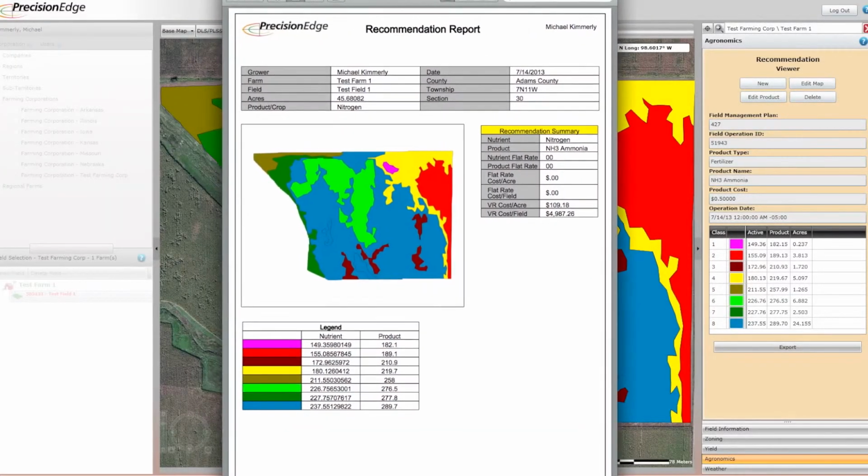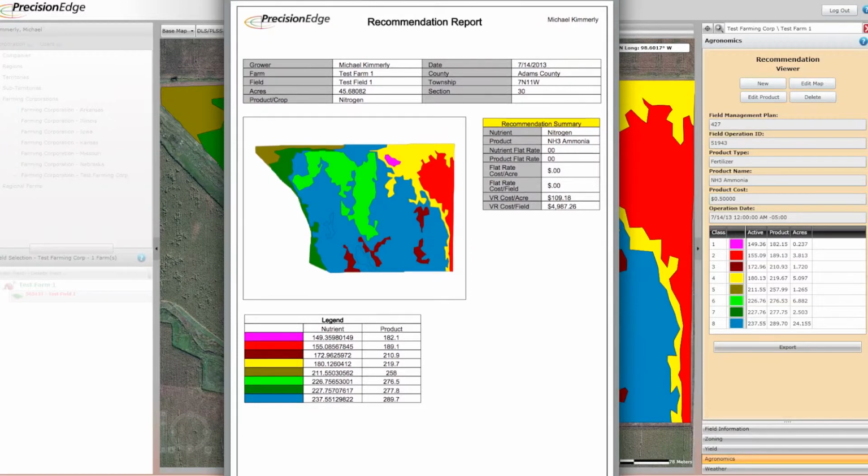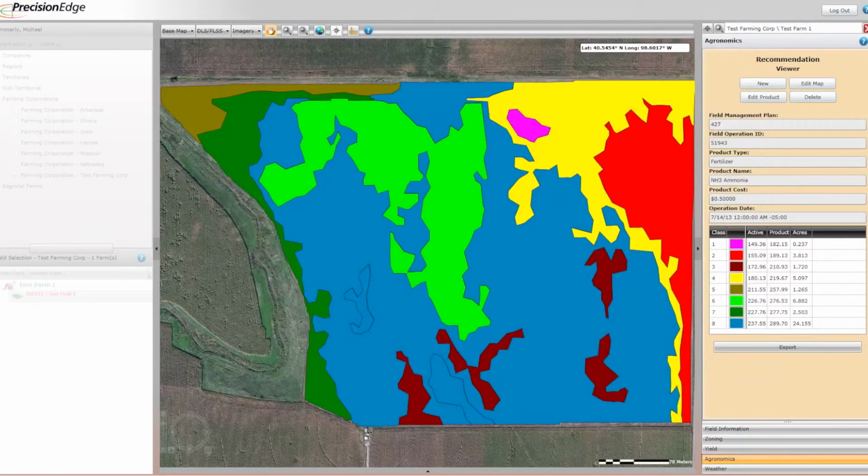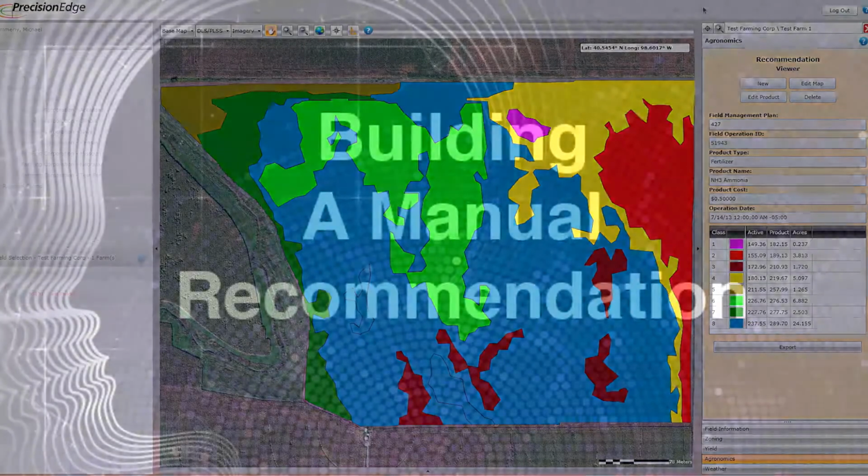This report contains all the necessary information about the recommendation operation, including the legal location of the field, the nutrient and product that are being applied, the flat rate if a flat rate comparison was generated, the cost for the applications, both the flat rate as well as the variable rate, and then the nutrient and product amounts for each one of the application zones in the field.